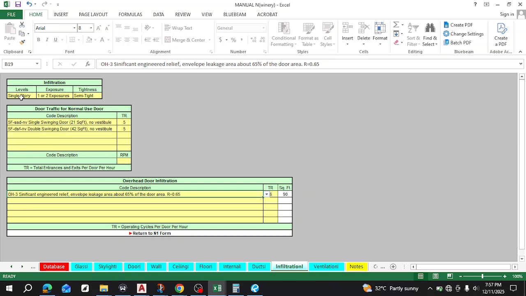So now, it is a single story. We have options of multi-level. There's no multi-level in this building. It's just one story, despite it being a very large building, or tall building rather. So how many exposures? We have more than one or two exposures. We have 3 or 4, right? And then we are taking the tightness of those as semi-tight, right? Okay.